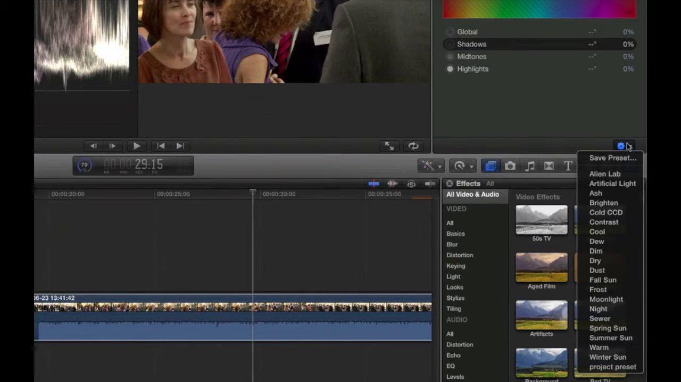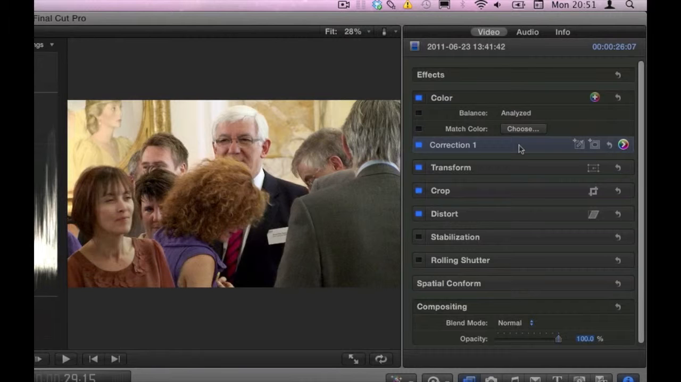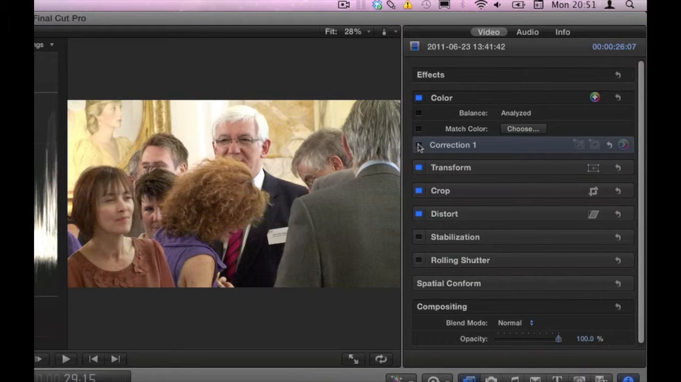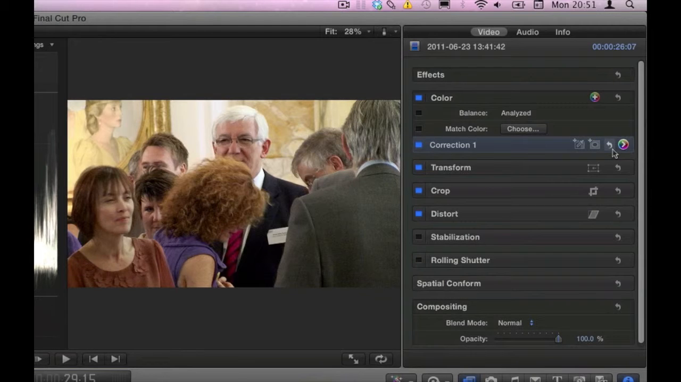If then once I've made that adjustment I think, right, it's not right, I don't want it anymore, either I can then hide that color correction or disable the visibility of that color correction, or just over here I have this little hook arrow which is my reset correction. What that then allows me to do is if I click on that button, it resets the color and brightness information for that particular color correction back to the original footage.